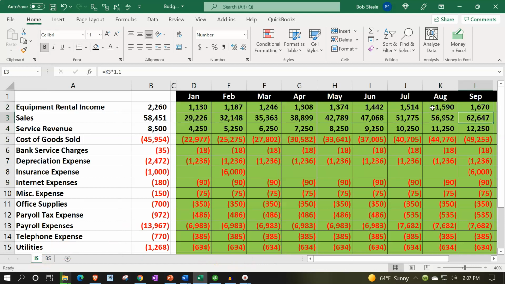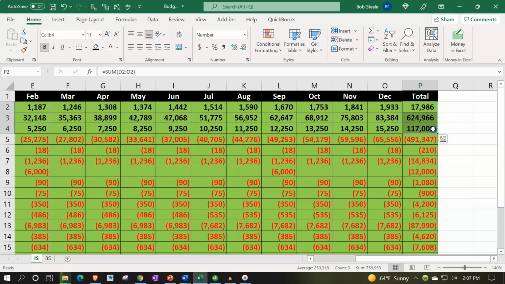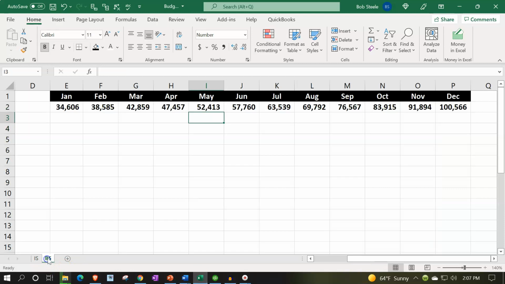If I go to the end, for example, in December and select these three, or that's not December, that's the total. We get to the 100566, and that was the 100566.